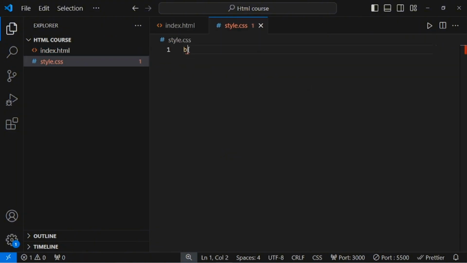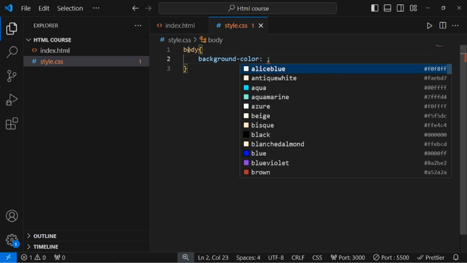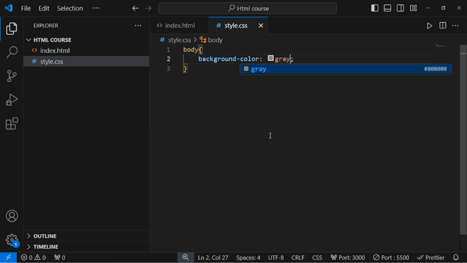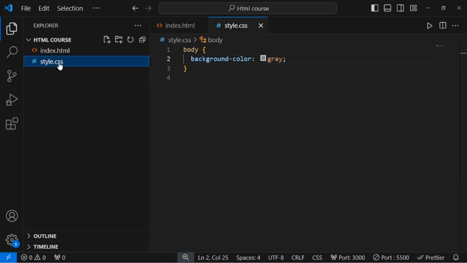Let me add the body. I'm going to add background color to be, let's make it gray. I think gray is better. I'm going to save it, and I'll go over to this and link it to this style sheet here.